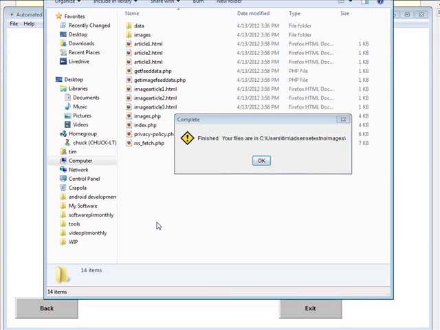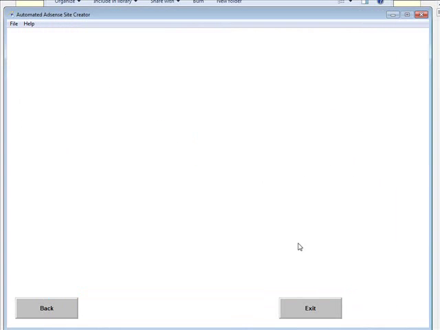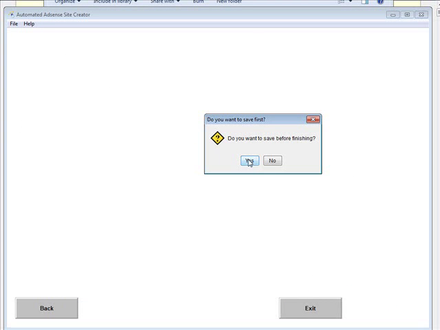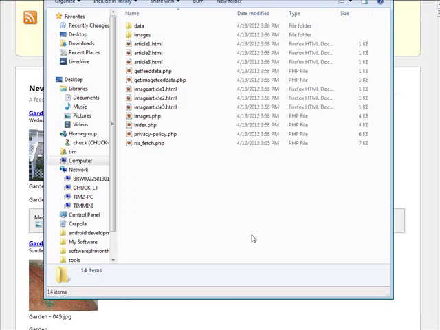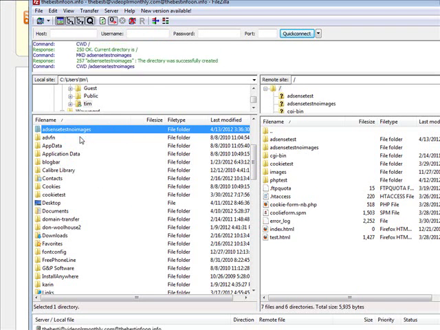And there it is. There's all your files. Now let's save this. When we tell it we're going to exit, it'll ask us if we want to save. We'll say yes, and it would prompt you for a file name if you've never saved it before. Now what we do is we just upload all of this using our favorite FTP program. So let's open that. Here is the one I just created, so we'll upload that.